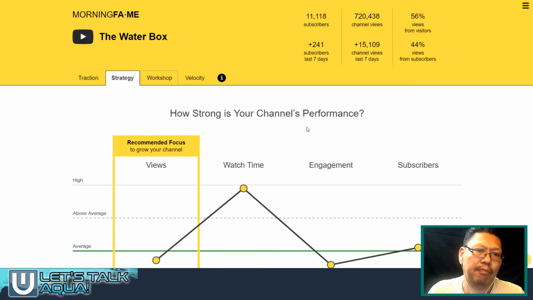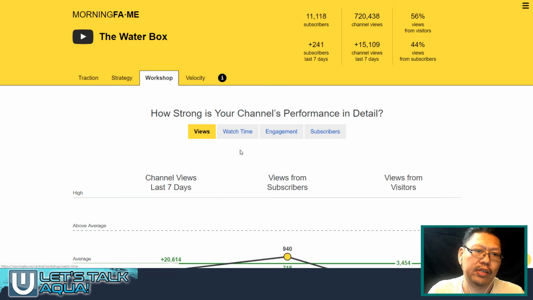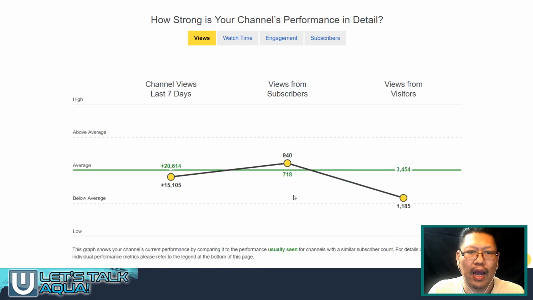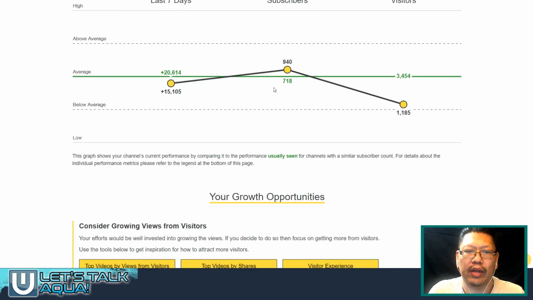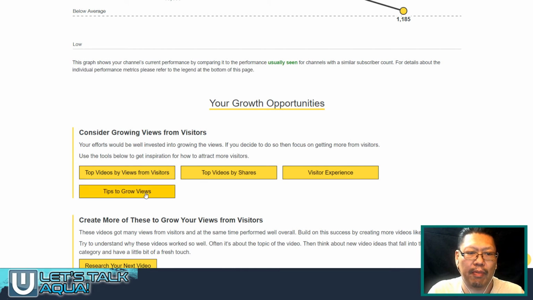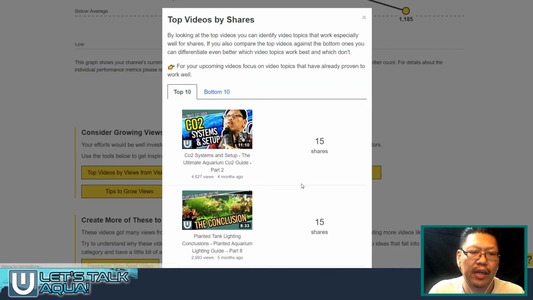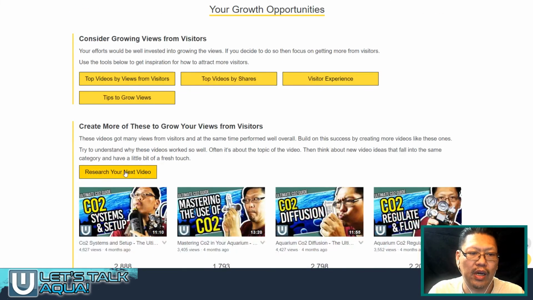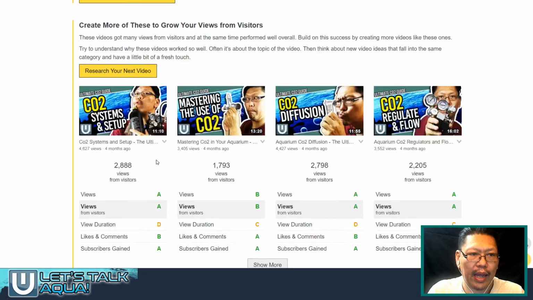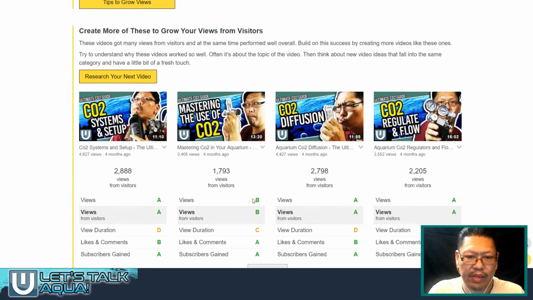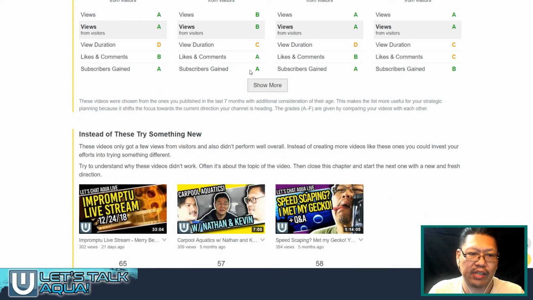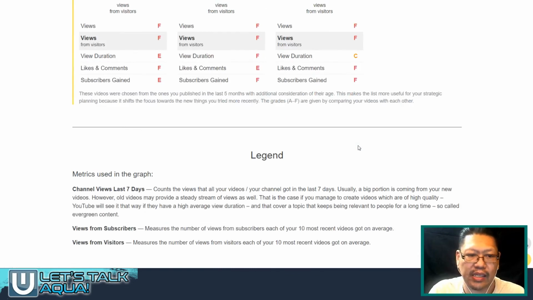Then there's the workshop. There's a workshop. Okay, and it tells you how you're doing, right, on your average. You want to always try to get above the average. It'll tell you stuff about your growth opportunity. It gives you a lot of good stats, right? They're telling what your visitor experience is, how they're doing, your videos by the number of shares. What is your top videos by shares? And let's see here. And it gives you the same thing. Create more videos like this, and it gives you the stats of how well you're doing. You're graded on these stats and stuff like that.